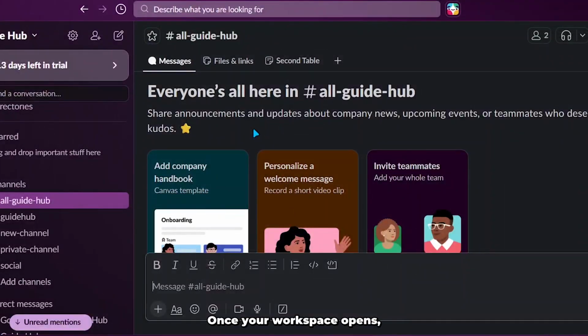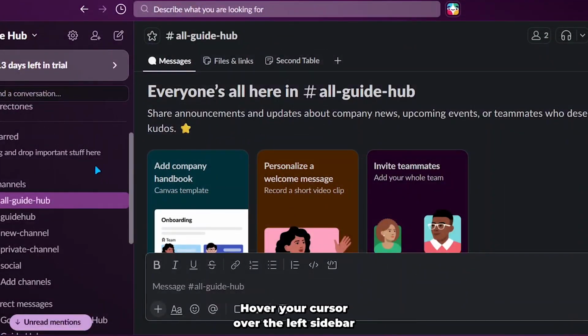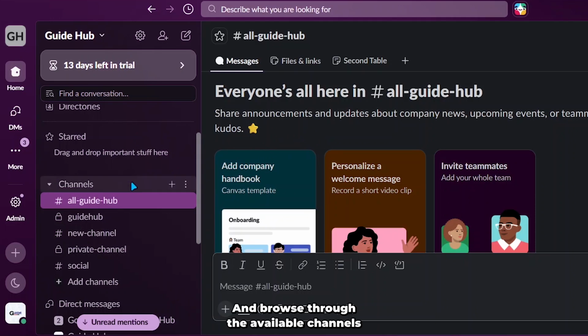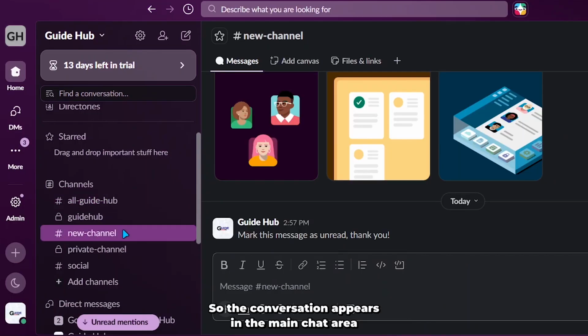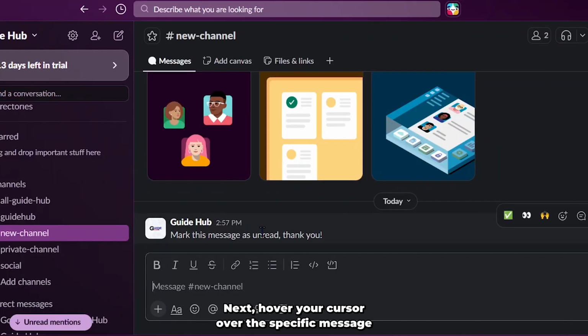Once your workspace opens, hover your cursor over the left sidebar and browse through the available channels. Choose the channel containing the message you want to mark as unread so the conversation appears in the main chat area. Next, hover your cursor over the specific message that you want to mark as unread.